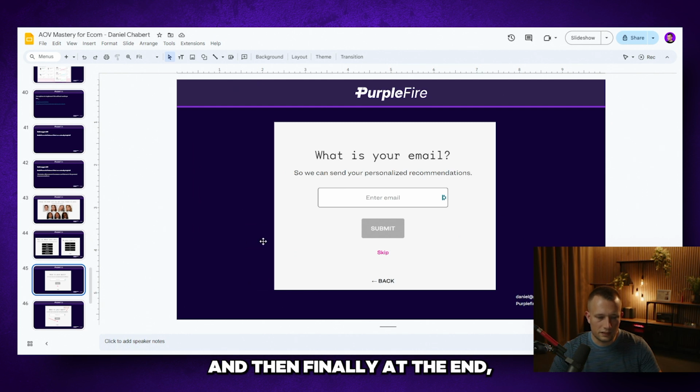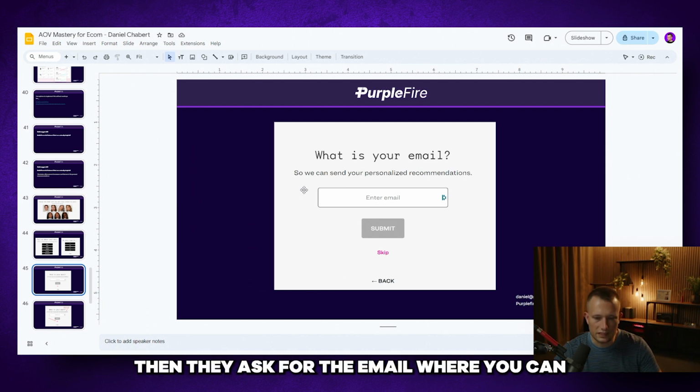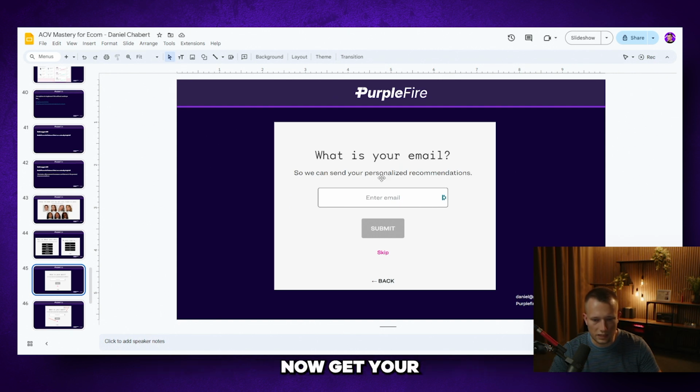And then finally, at the end, there's a bunch more questions, but I didn't want to show you everything. Then they ask for the email where you can now get your personalized recommendations. But the powerful thing is this button here. You can skip it because a lot of people are just so allergic to email marketing. They don't want to subscribe. And if they don't want to, you still want to catch them. And those people can be caught.